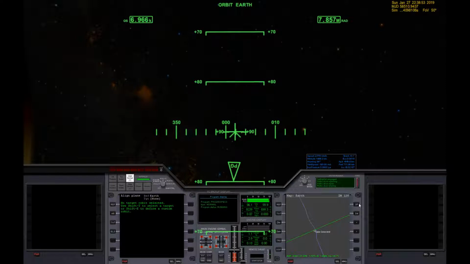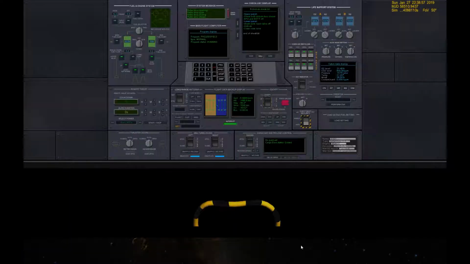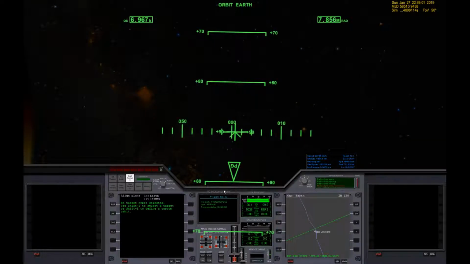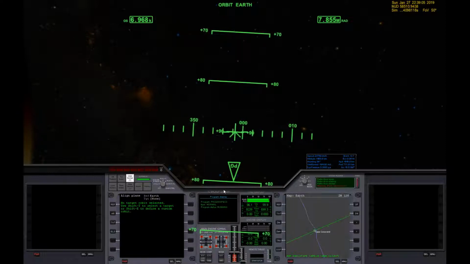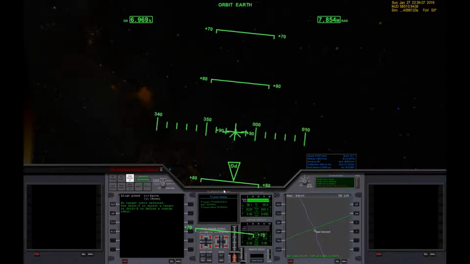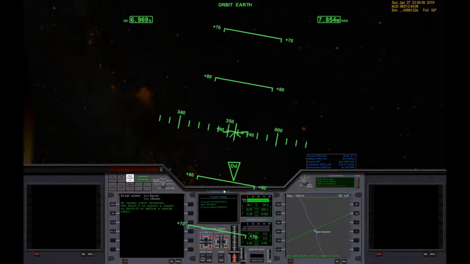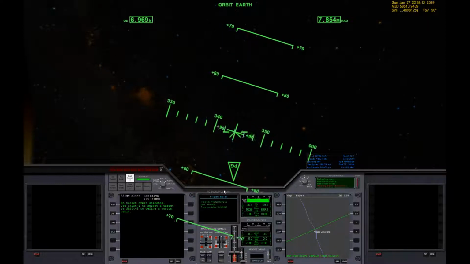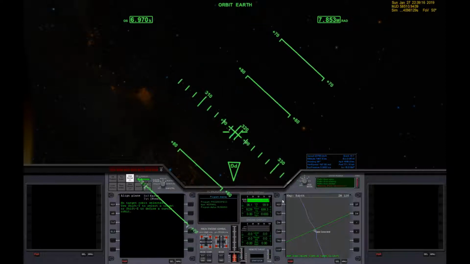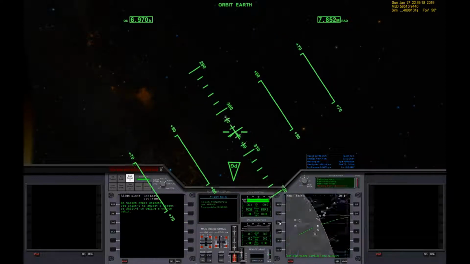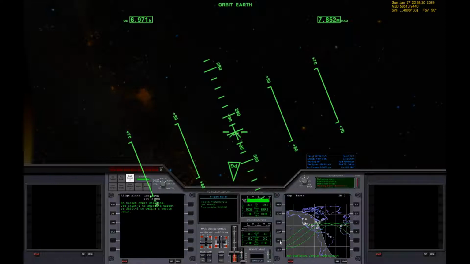Oh, come on. It's impossible to hit zero with this craft. It's kind of really annoying. Okay, well, that is sufficient. So we now have a path that directly intersects Cape Canaveral.